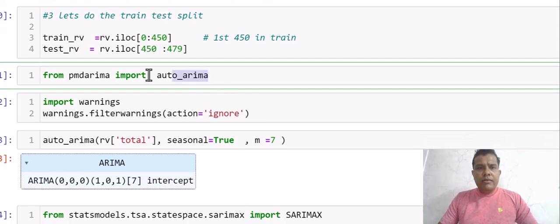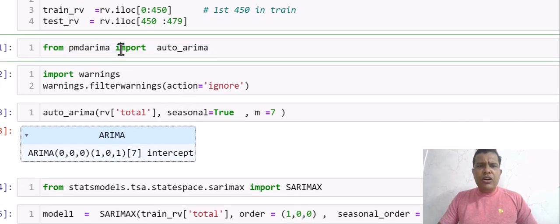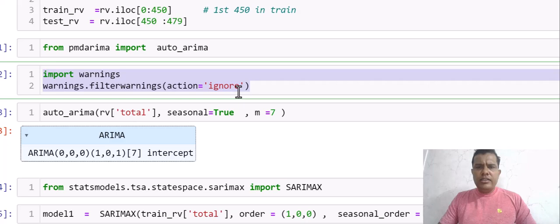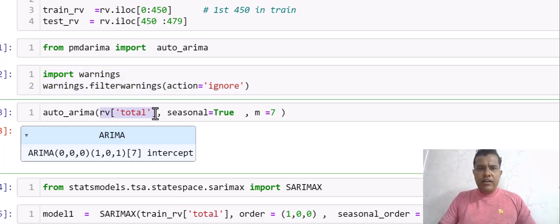Now I am importing auto ARIMA, and ignore the warnings. It gives me a lot of warnings, so I have imported warnings with action equal to ignore. And then I'm passing rv dot total. Rv is the name of your data frame, and season.